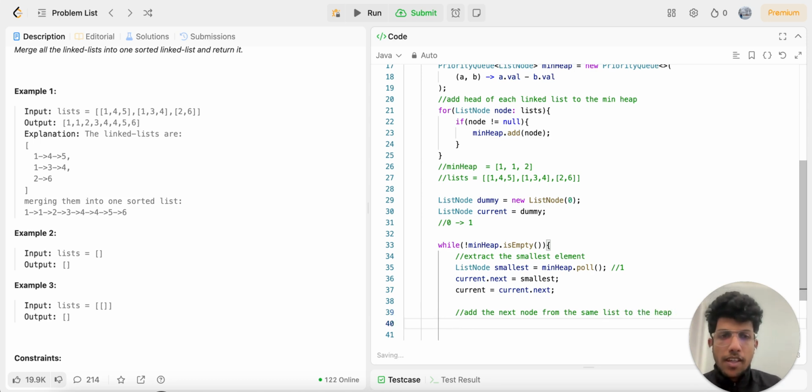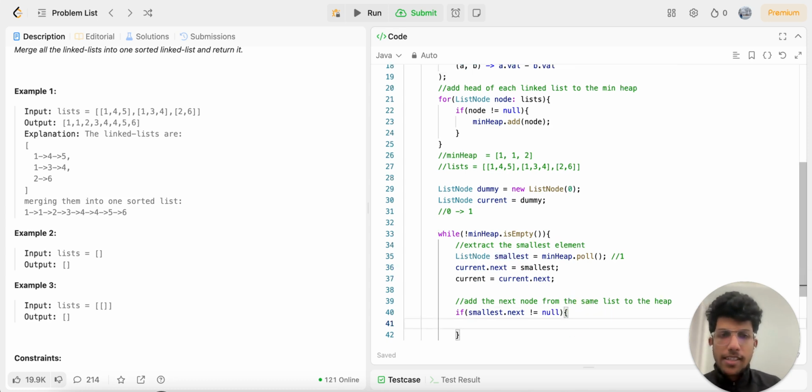So if next is not null, right, I got the smallest node from a list, so it would point to that list only. If it is not null, I would add it to the heap: minHeap.add(smallest.next). Since this one is added to the result, now this 4 node will be added. So now min heap would contain 4, 1, and 2, so basically in the order 1, 2, and 4.